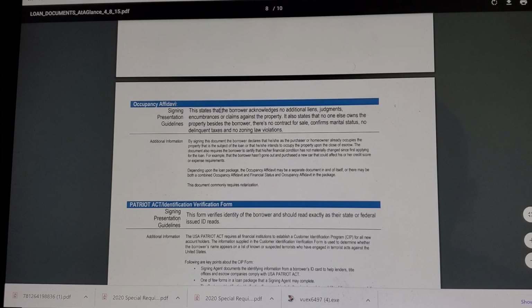Okay, this states that the borrower acknowledges no additional liens, judgment, encumbrances against the property. It also states that no one else owns the property besides the borrower. There is no contract for sale, confirms marital status, no delinquent. And it has additional information. By signing this document, the borrower declares that he, she, purchaser, the homeowner already occupies the property. Okay, this one declares that you occupy the property.